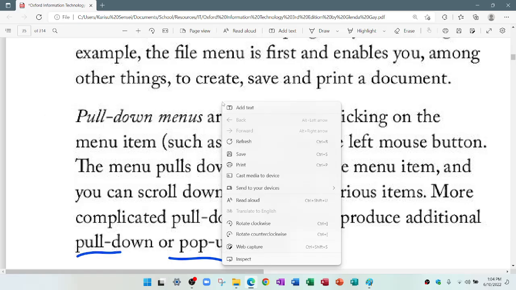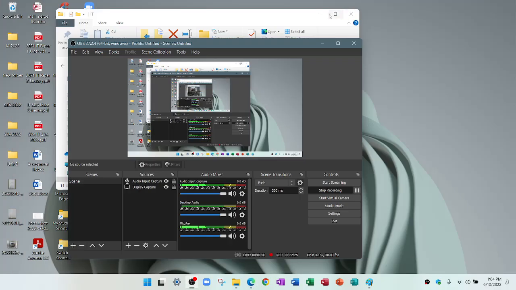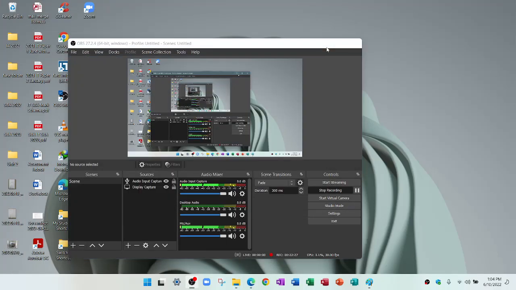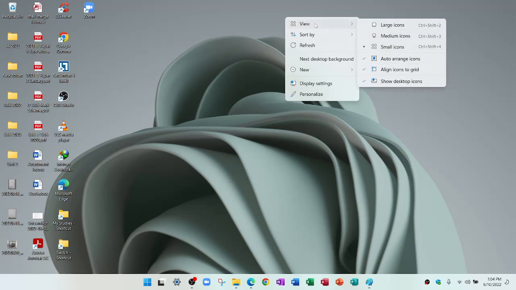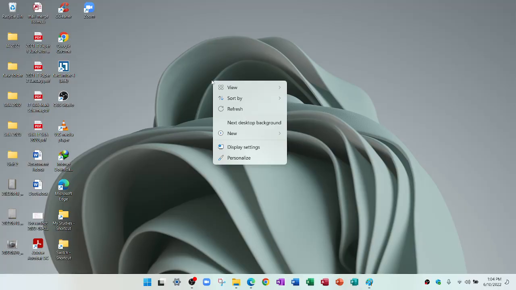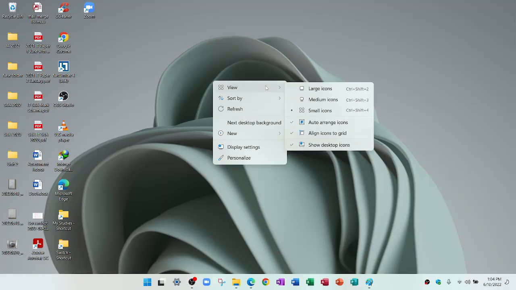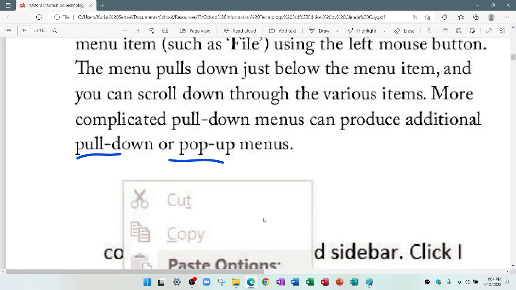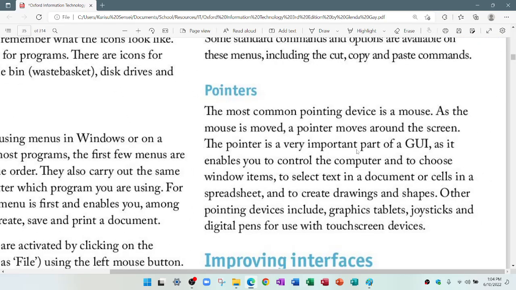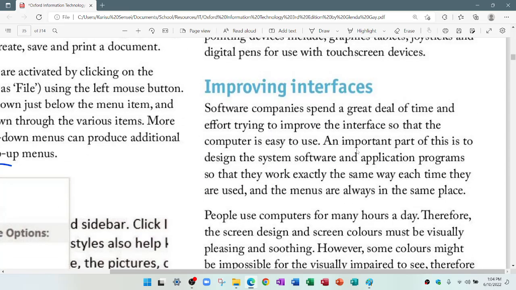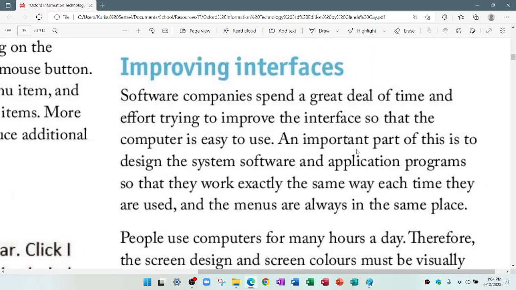So within the, let me go to the desktop. So even within the pop-up, you can get a drop-down. So notice this is the pop-up and a drop-down. So the pop-up is the right-click, the menu pops up. But the drop-down now is when I go in View, and that menu drops down. Alright, so pointers, this is what basically is used to point to indicate where you're navigating, where you want to interact with the system. And how do we improve the user interface now?